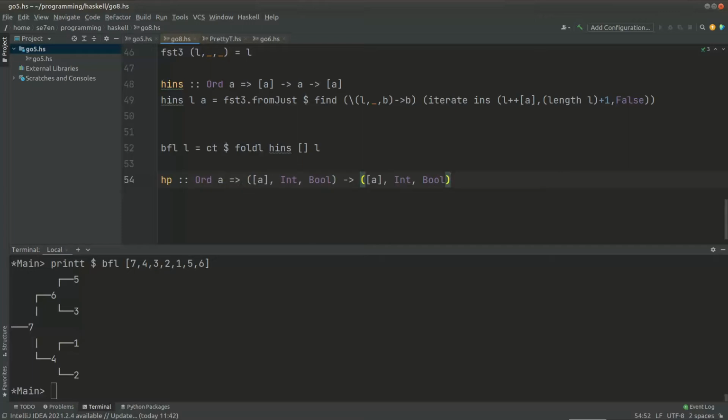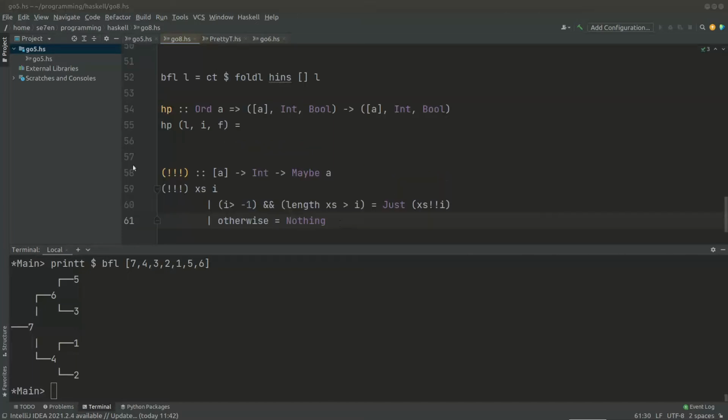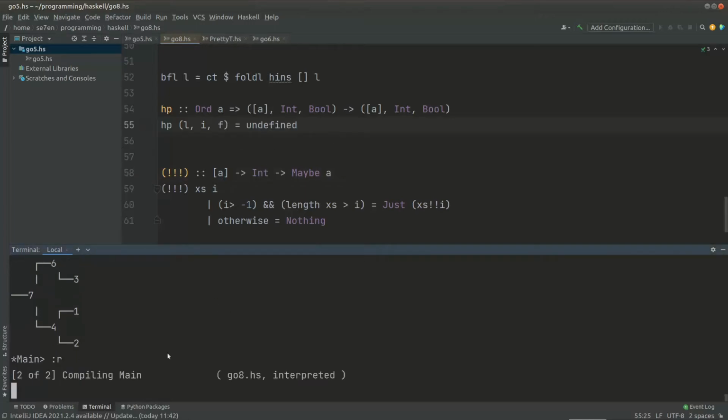So let's start to implement this. I will pattern match our triple here, and here we need some implementation. Also, I need a helper function here, which extracts an element from a list by its index. So let's skip our implementation, and I will reload this module.